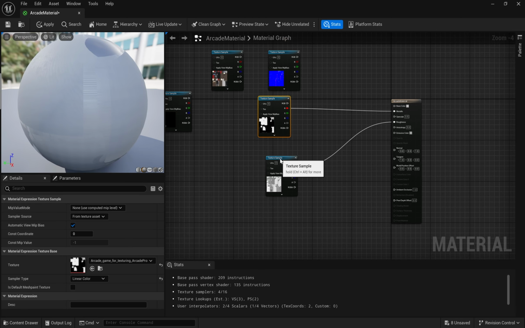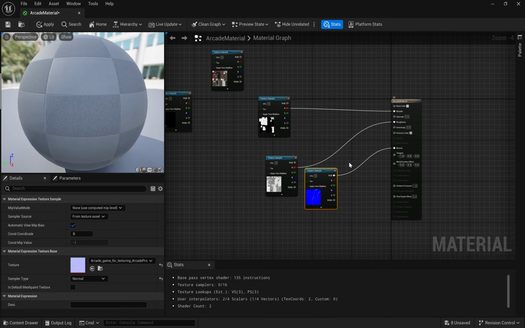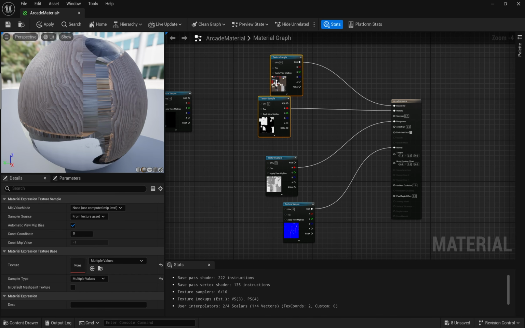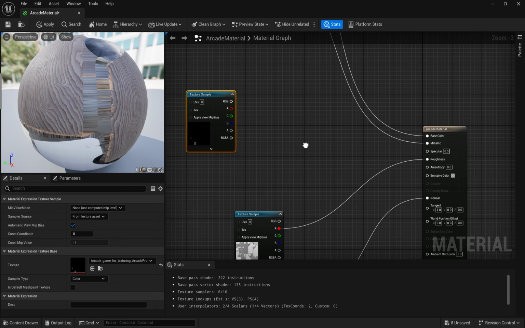So we have our roughness. Let's put in our normal. We can just take the RGB to normal. It's going to recognize that as a normal map. Let's take in my base color. Let's move these up. And for emissive, we're again going to do the exact same thing.